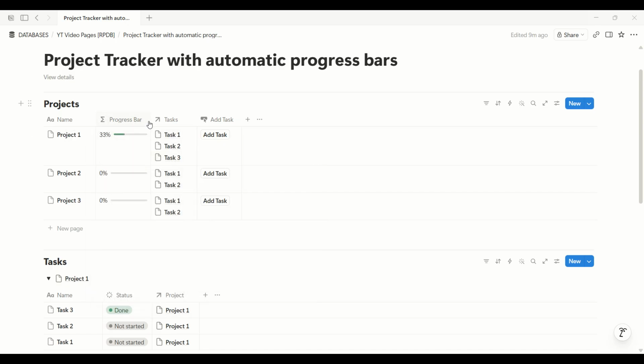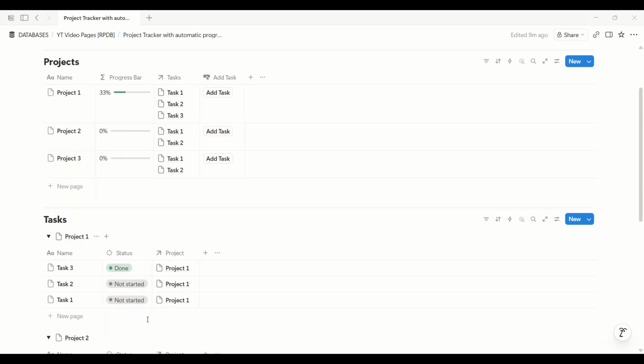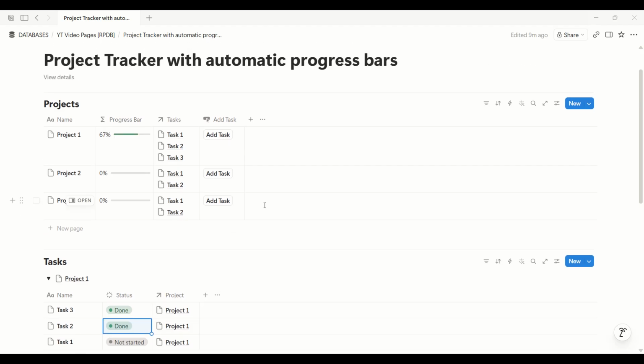After you are done, you can see that the progress bar is showing here, and it automatically updates with the tasks that are completed. So if you complete another task in the project, for example if you are completing task 2, it will automatically update in the progress bar here. So let's click on done, and as you can see, it is updating in the progress bar. So this is how you can create an automatic progress bar in Notion for the projects database.